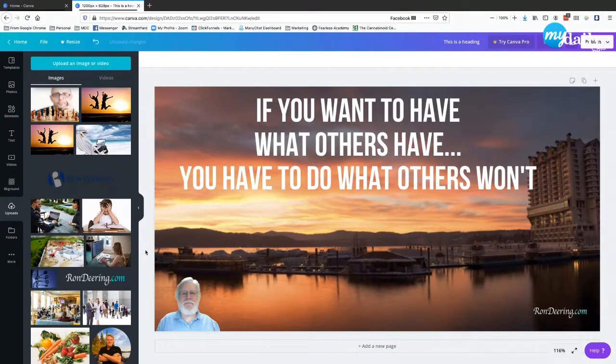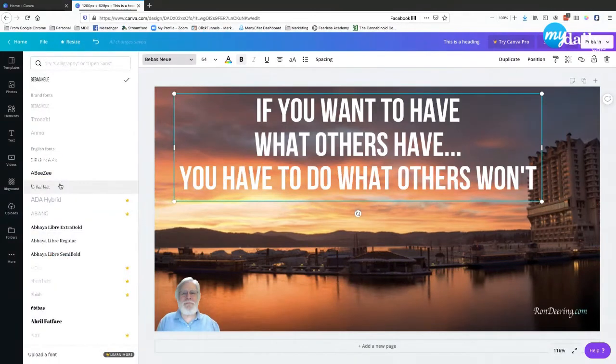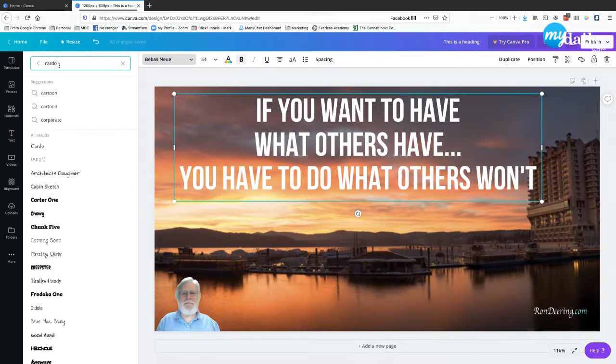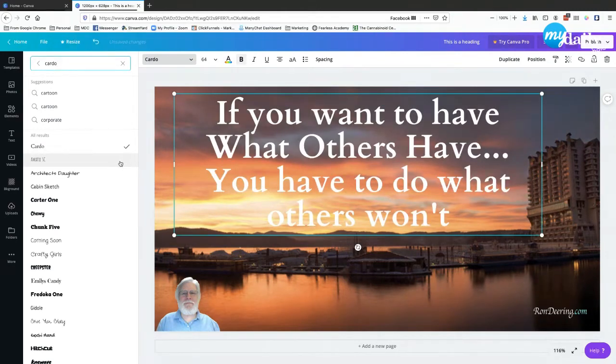See, learn something new every day. And there you go. You can add anything you want here. That's what makes it so cool. You can add and put text in there. You can go back to this text and, let's say I want something that's maybe a little bit fancier. You can go up here and search this. I like Cardo. Let's see if they even have it. Yeah, there we go. So I can change this to Cardo. Boom. If you want to have what others have.